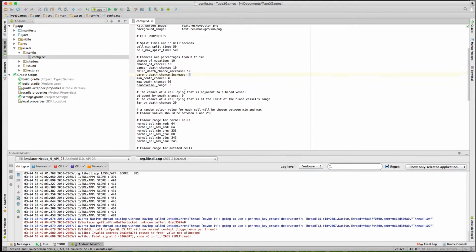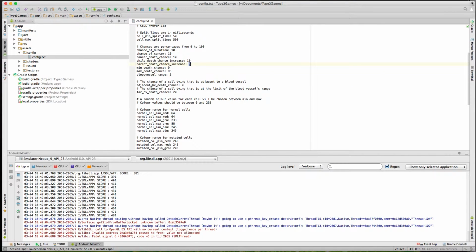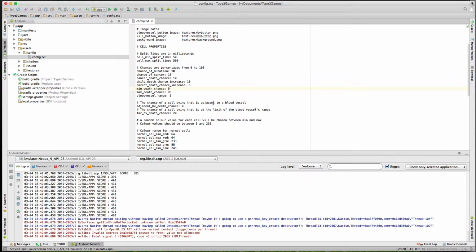So we've also got the adjacent blood vessel death chance. BV is blood vessel. So when a cell is adjacent to a blood vessel, it will have the adjacent blood vessel death chance. And then there's the far BV death chance. So when a cell is at the maximum range of a blood vessel, it will have this. And whenever it's in between being adjacent to the blood vessel and being at the maximum range, it will have some value in between these two values. Blood vessel range, how many hexes it spreads out, is pretty self-explanatory.